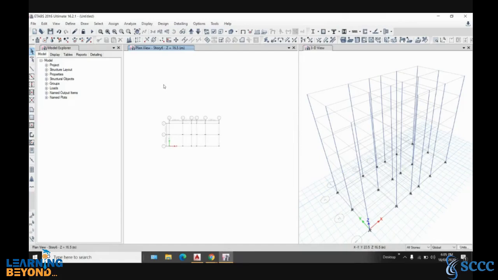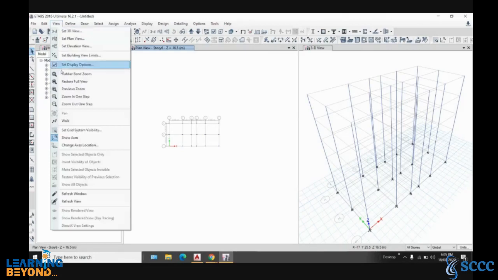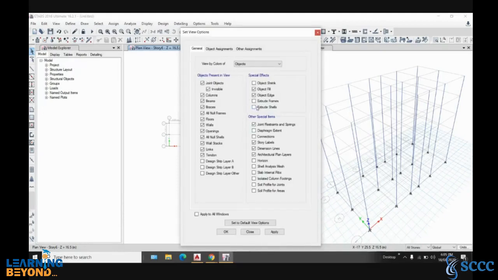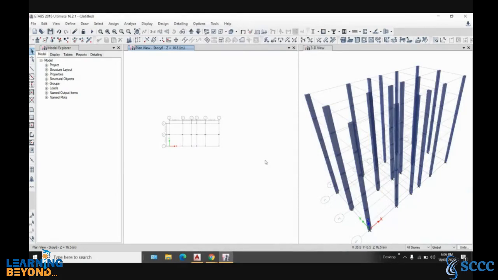Now if you want to see it in 3D structure, you have to go to view, and you can go to set display options, and in display options you click on this extrude frames. So click on this, apply it to all windows and click on OK. So this is how your structure will look like.